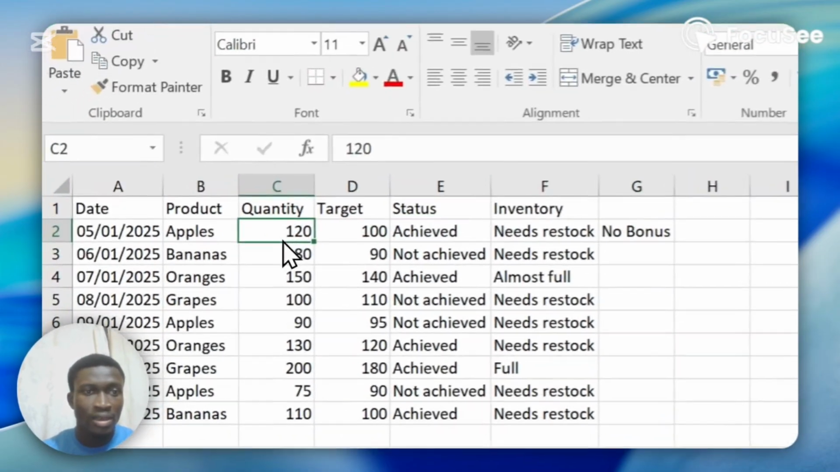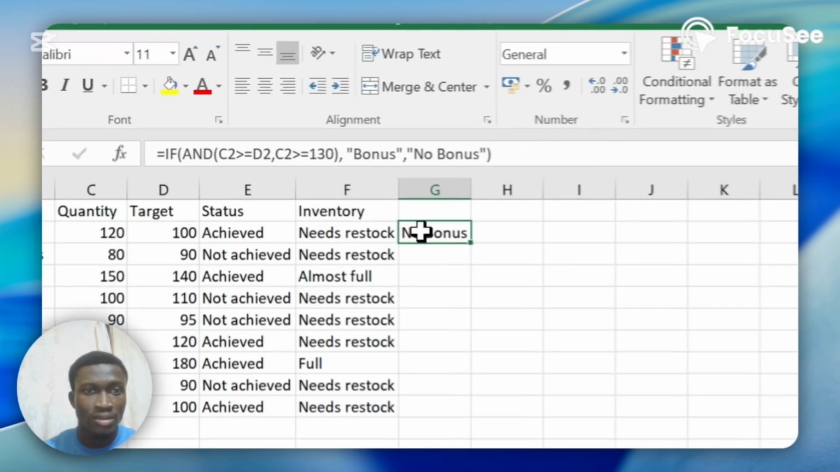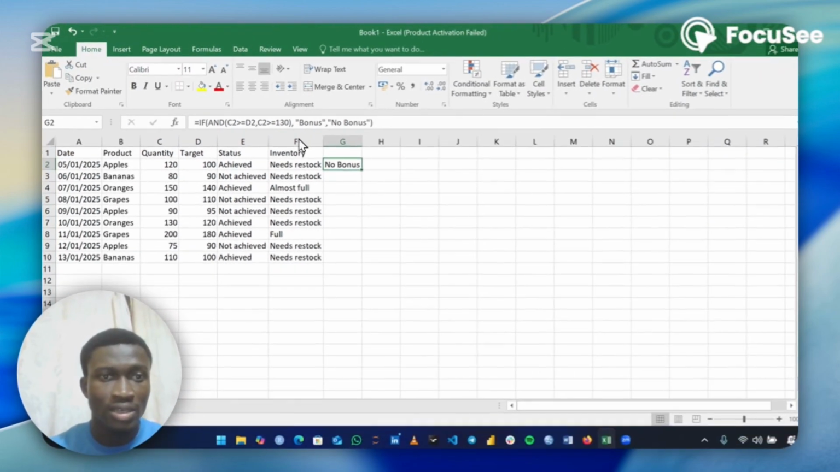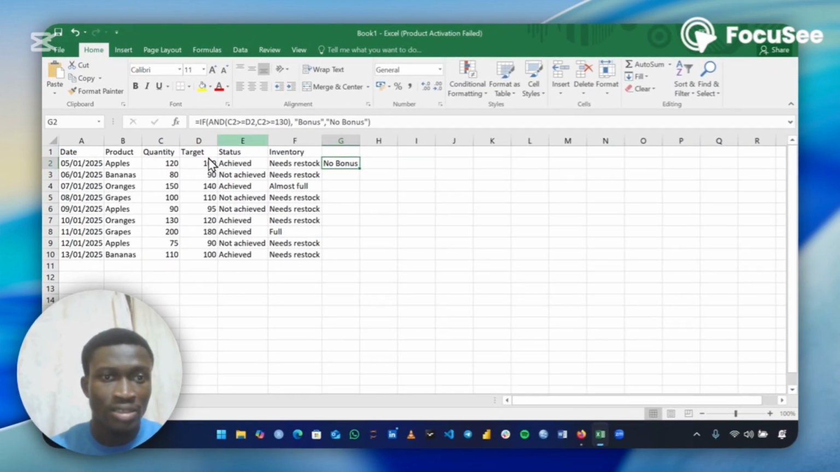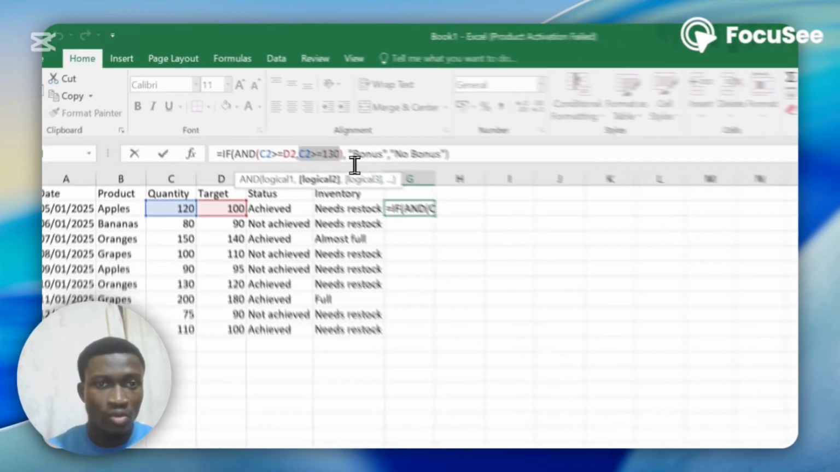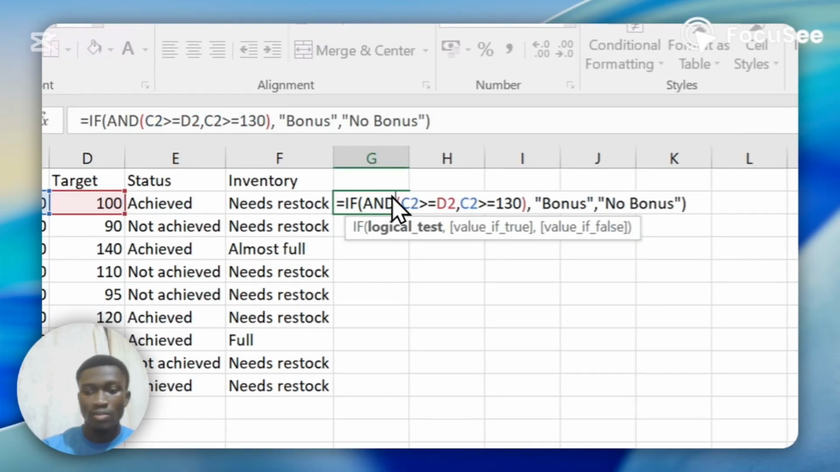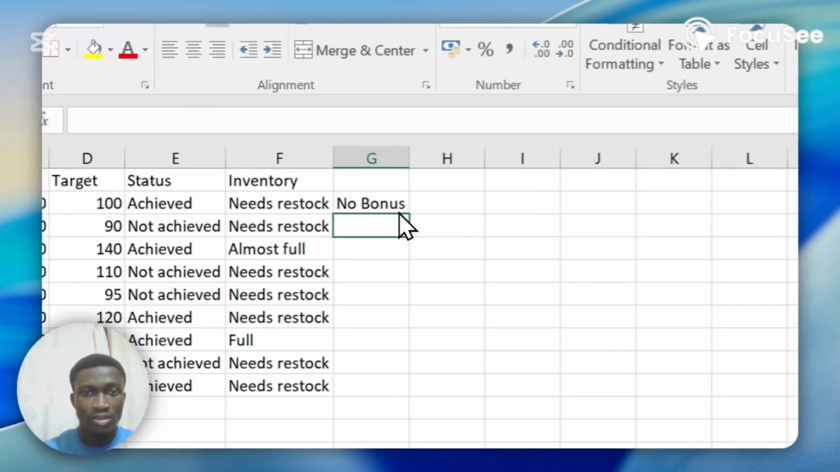So let's see, is C2 greater than 130? No, but it is greater than 100. Because we are having one false statement, that is 120 is not greater than or equal to 130, that's why I'm getting no bonus. So we double click and see if you are going to get a bonus in any of our situations.